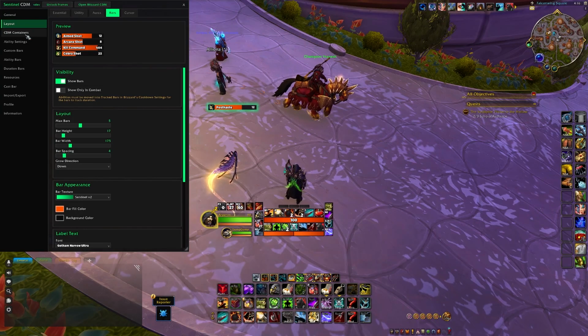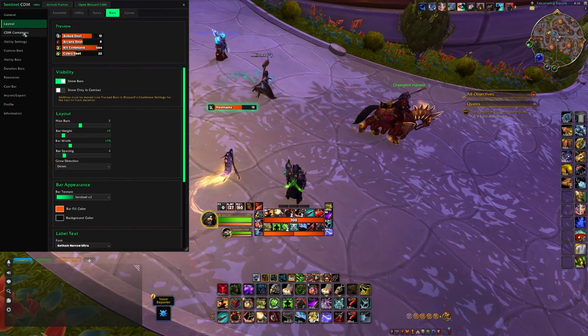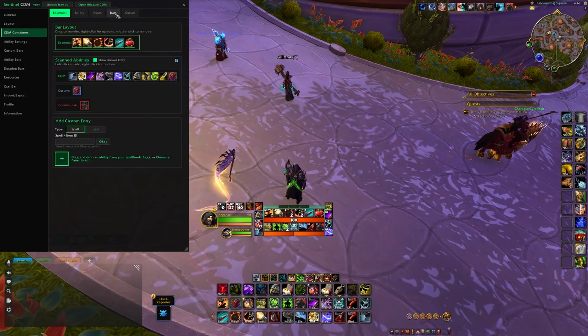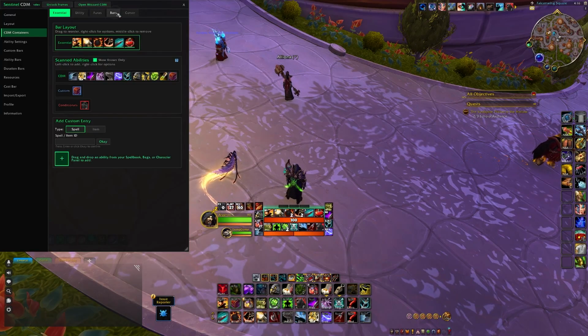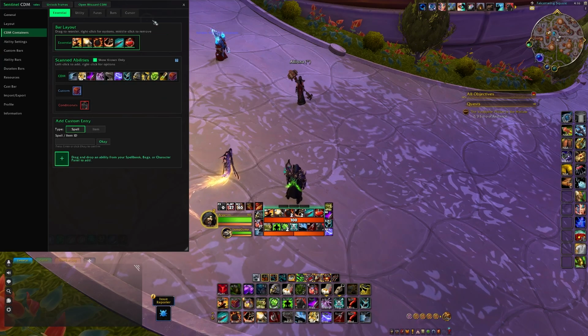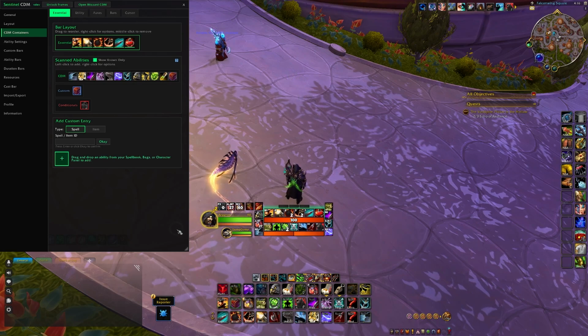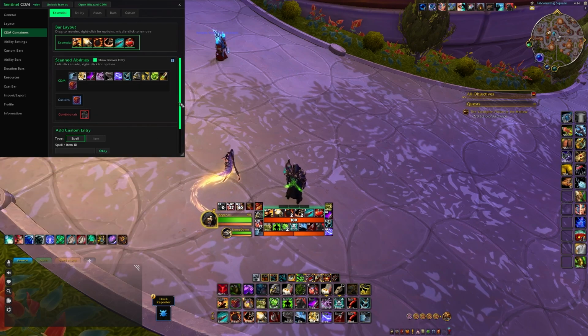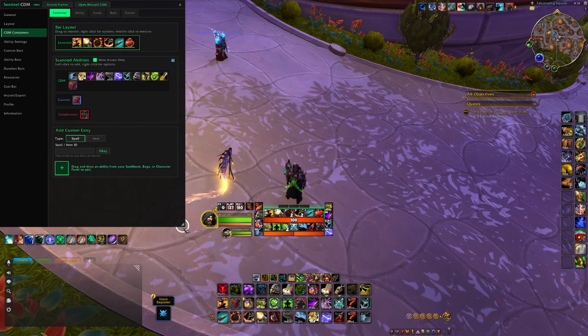I renamed CDM bars to CDM containers, and same thing under CDM containers. I named buffs to bars to be more accurate to what it is. I moved the layouts, the bar layouts, to the top, and it's pinned. As you can see, it stays at the top.